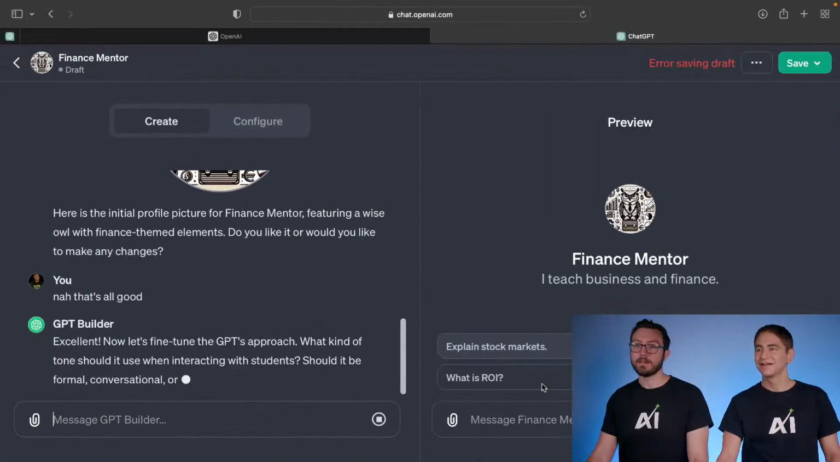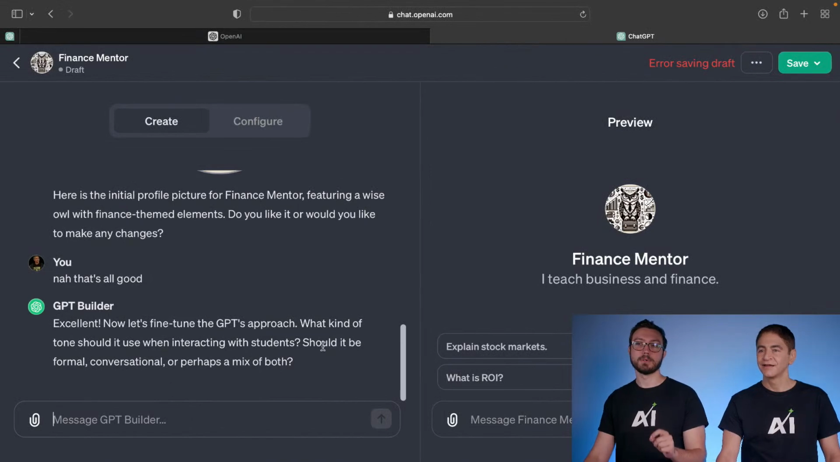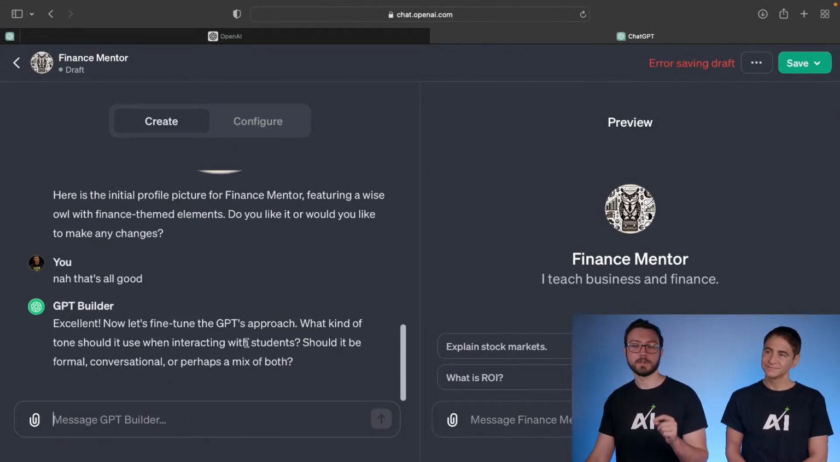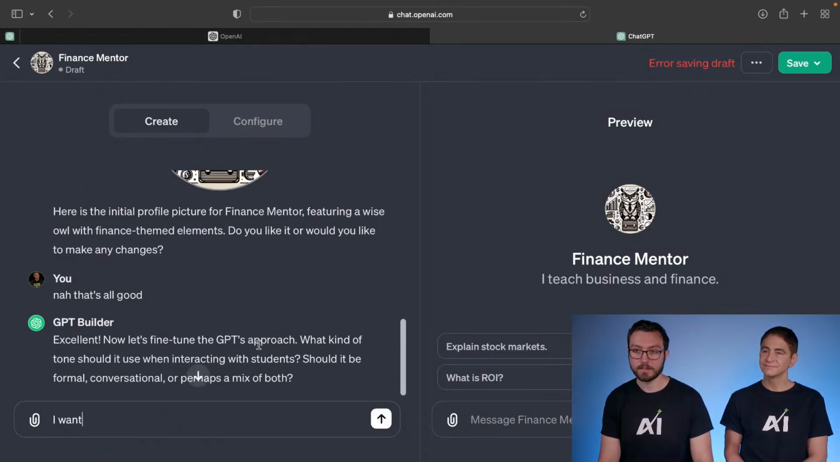Let's go back to the interface to show you that. So here, let me change over here. Sorry about that. So here, for example, now let's fine-tune the GPT's approach. What kind of tone would you like to use? And now we can experiment. I want it to be direct and concise.